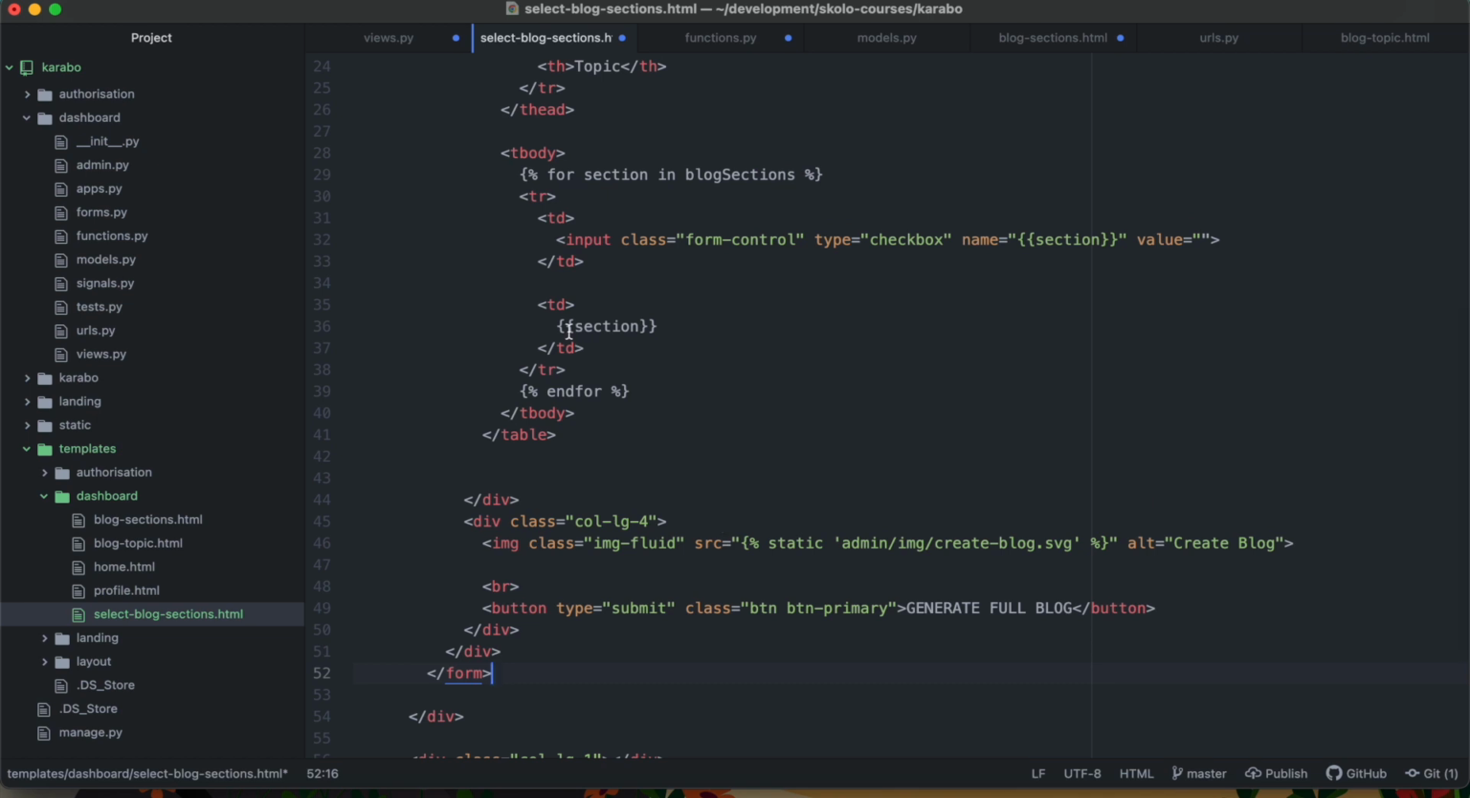This form will have a list of rows that are equivalent to the blog sections that you've generated. And at least we have a name over there, and that name is based on the section. I'm just trying to think. Yeah, the name is based on the section. And then that is the same name that's shown over here.